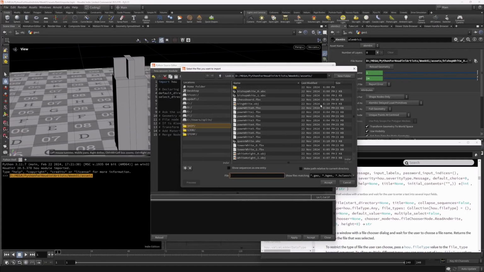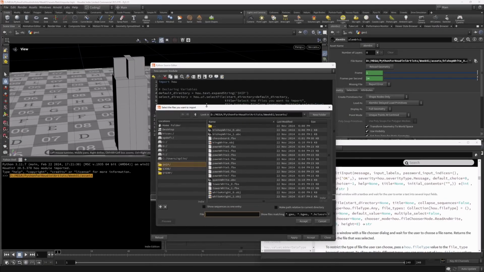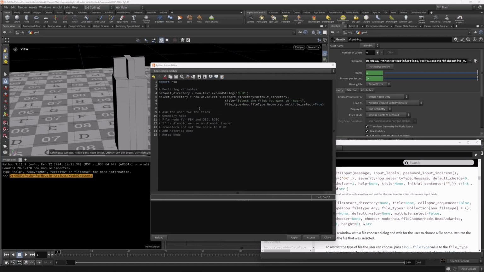So if I click apply, you'll see that's great. We have the default directory where we have the file saved. So that means we can just select everything. So if I click everything, accept, and that's it. Well, nothing happens. And why? Well, because now this select directory variable is storing all the information that we selected.